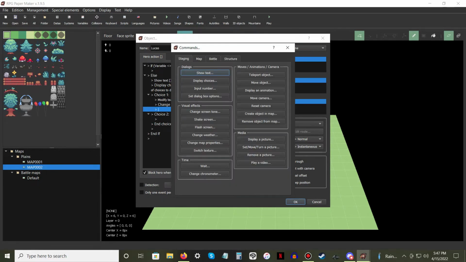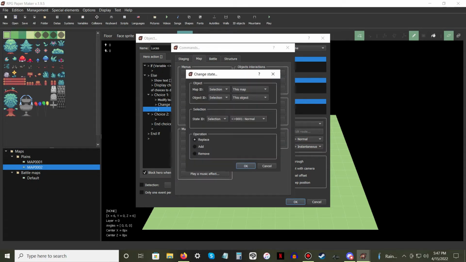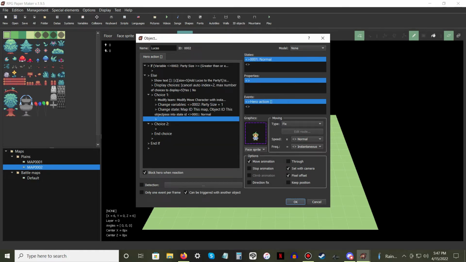Under your Change Variables command, create a Change State command. Leave all the values as is and hit OK. We will return to this and change it in a minute.